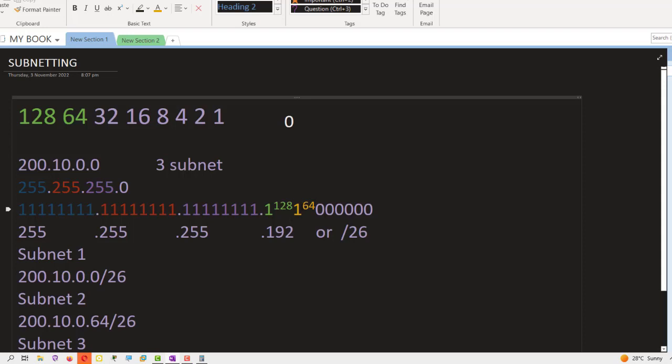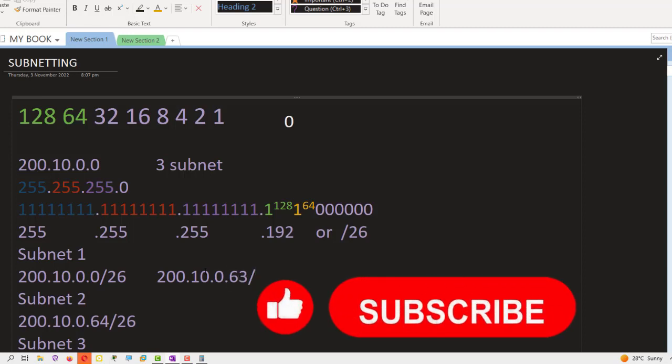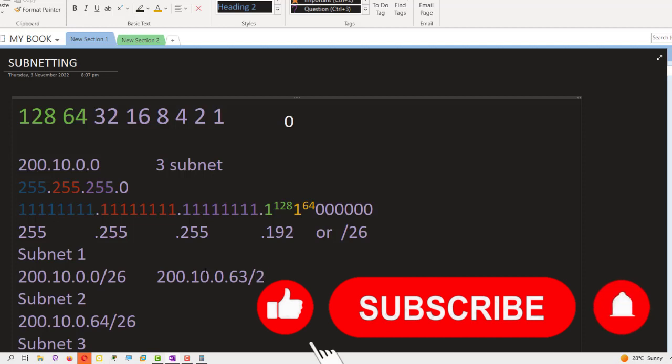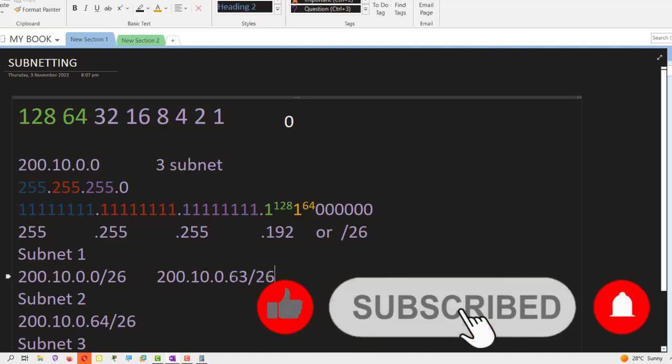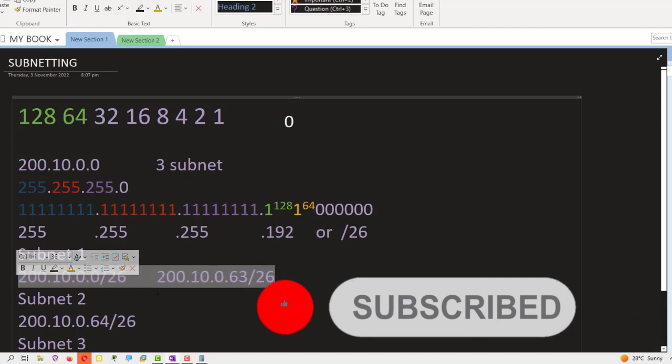So magic number, which is 64 minus 1, that's 63. Okay, so that will be 200.10.0.63 slash 26. So this will be our very first broadcast address for this very first subnet.